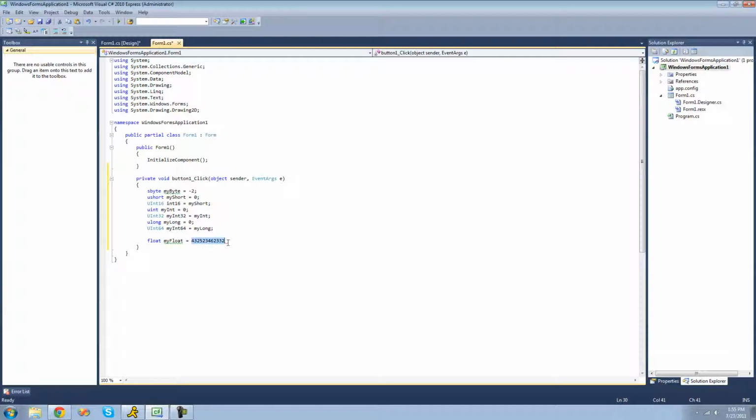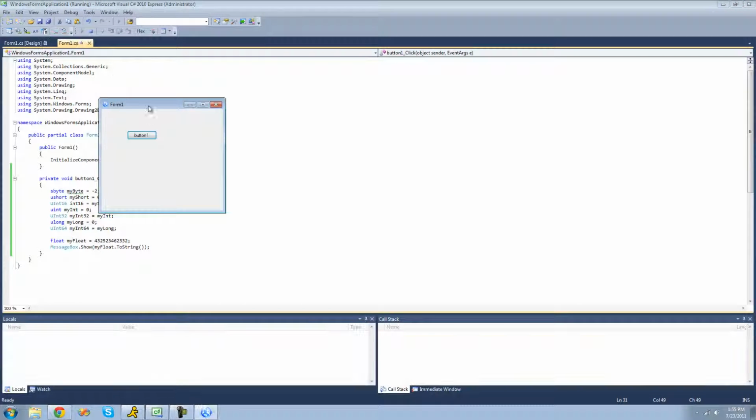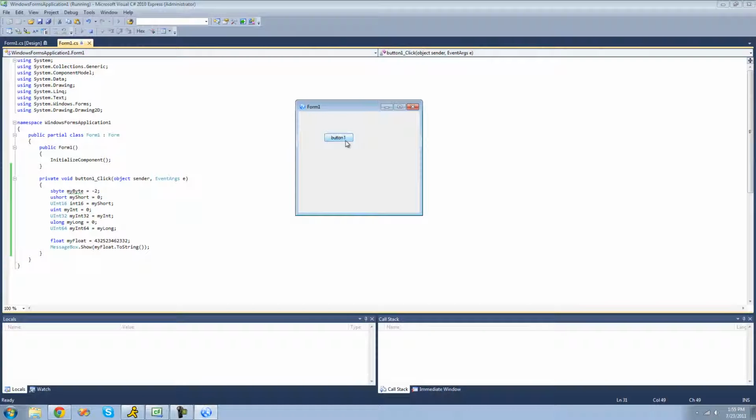If we were to display this float in a message box, let's create a message box with the float. Floats are stored in scientific notation, so they can only be accurate up to 7 digits long. Now when we debug here and click, you'll see it's in scientific notation. It's only accurate up to 7 digits long, which is how long this is. After that, they'd all be zeros.